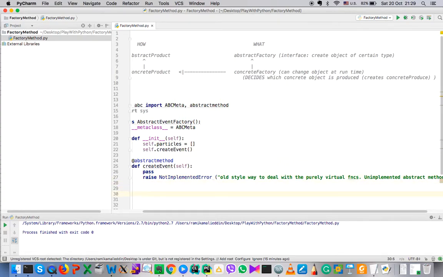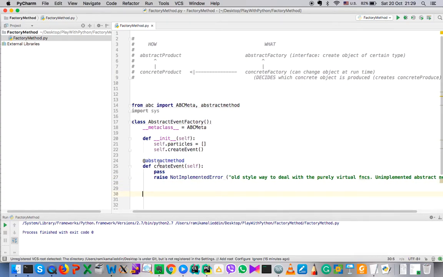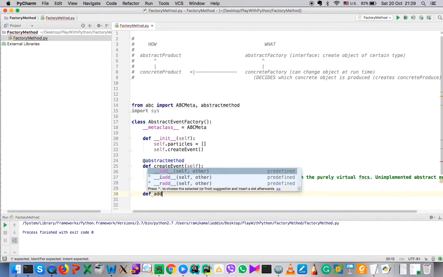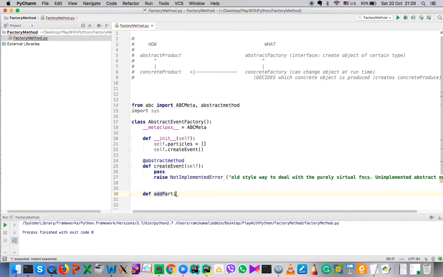So both ways are fine. I like a decorator more. Now, what else should our abstract event factory contain? Well, since we have a field, a list of particles, we would probably want to populate it, so I will call it add particle types, because it will be dealing with different types of particles, with Higgses, with W bosons, with electrons, and so on.